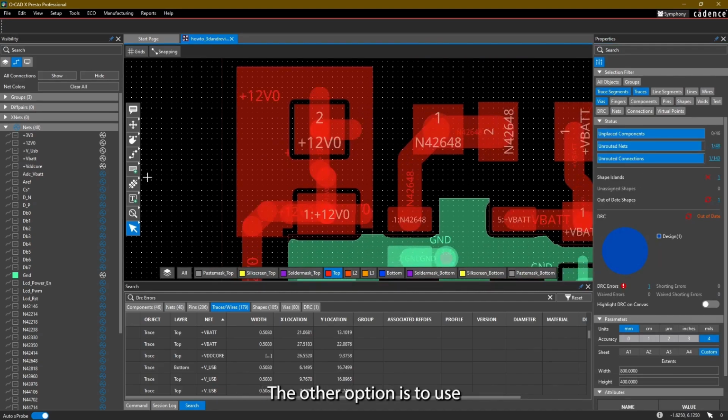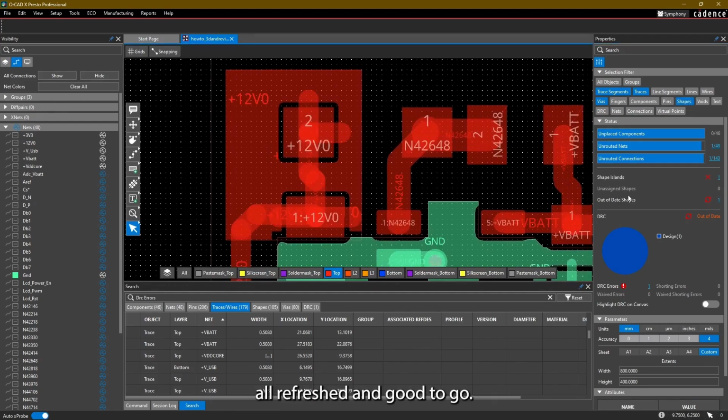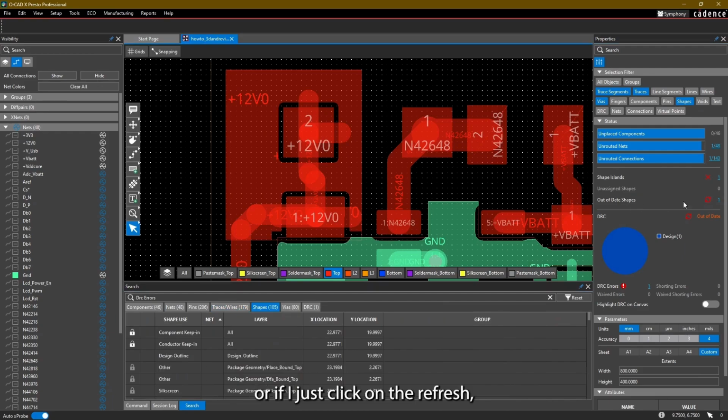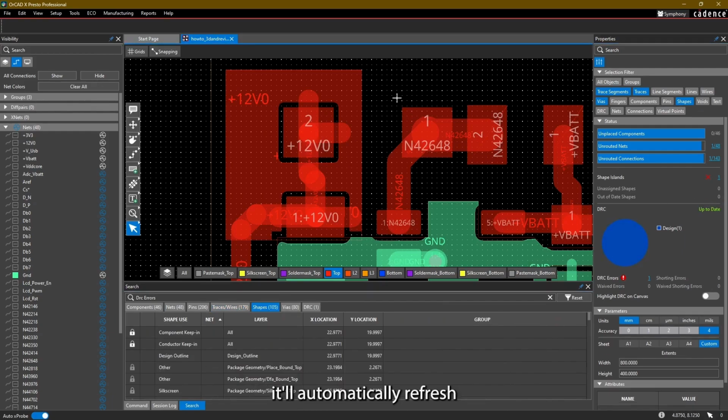The other option is to use the via array command in OrCAD Layout. Before I place a via array, let's just make sure that we have this shape all refreshed and good to go. On the properties panel, it'll say that we have one out of date shape. I can either click the blue link to see what the shape is, or if I just click on the refresh, it'll automatically refresh that shape for us.